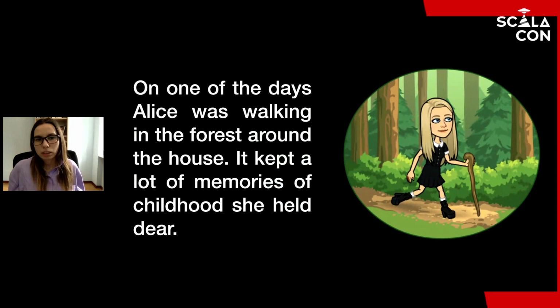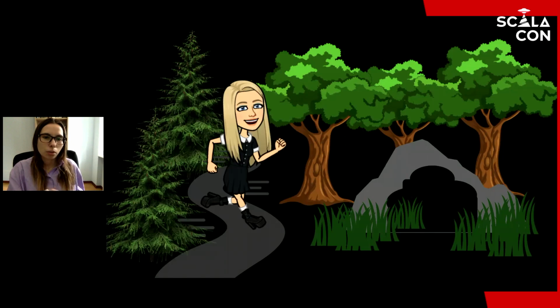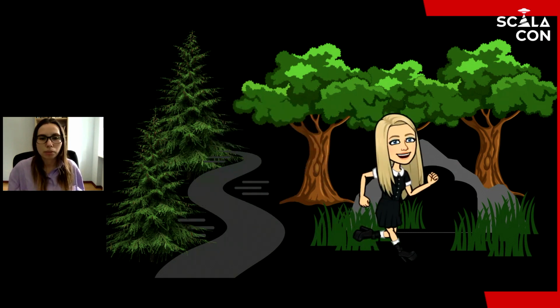And then one of the days, she decided to have a walk in the forest, which wasn't scary in some way for her. On the contrary, it kept some memories from her childhood. And while she was walking, she saw this lawn, which had this really interesting small cave. And Alice is not the kind of person that doesn't want to investigate something. She's quite curious, so she decided to see what's inside of this cave.